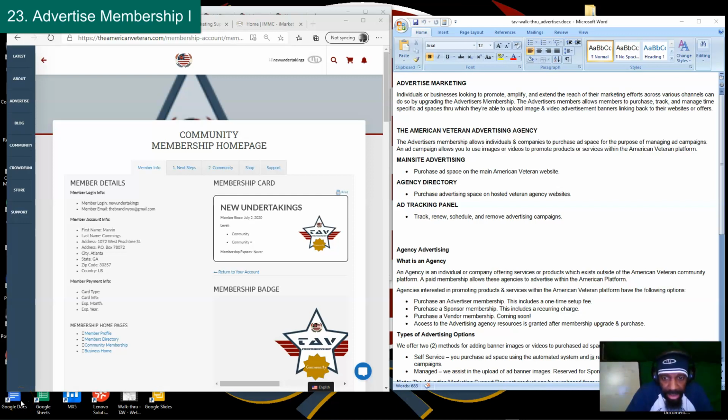Okay, so let's take a minute to talk about the advertisers membership. The advertisers membership is a marketing strategy, right? It's centered around advertised marketing, and basically it's a set of resources that you get access to that will allow you to purchase ad spaces for the purposes of running ad campaigns.